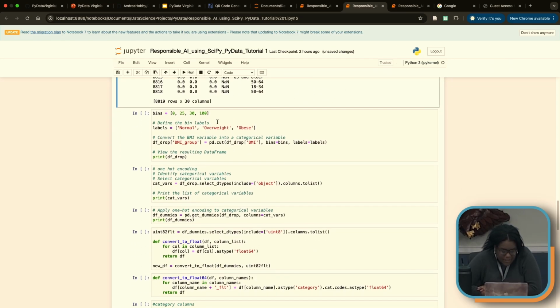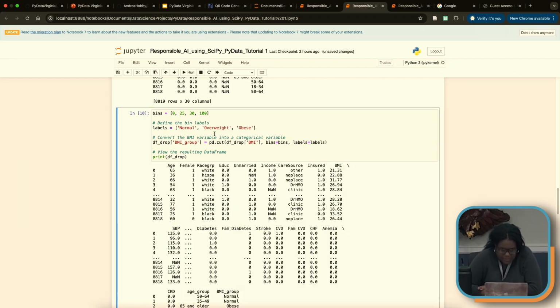And then more bins, and then I guess create some bins for the BMI. So if it's, I guess, 0 to 25, it's normal, which it really should be like 19 to 25. And then overweight is like 25 to 30, and then 30 to 100 is obese for BMI.